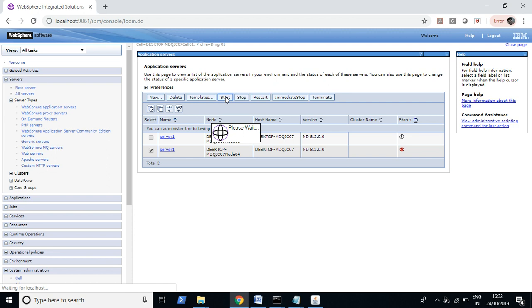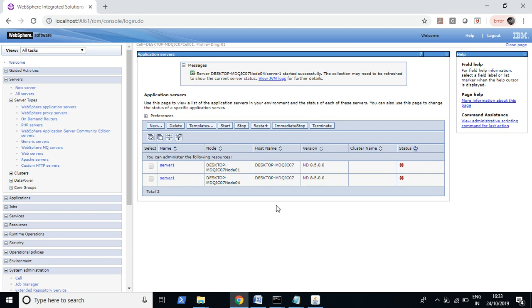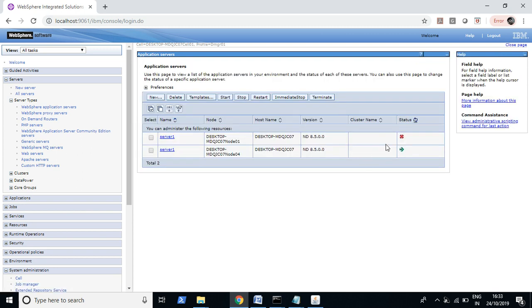So you can start your server using admin console or terminal, but for node agent, if you want to bring the service up, I mean if you want to start the node agent, you can start only through terminal. So I repeat, node agent can be started only using terminal. And yeah, so now we have brought the service up.